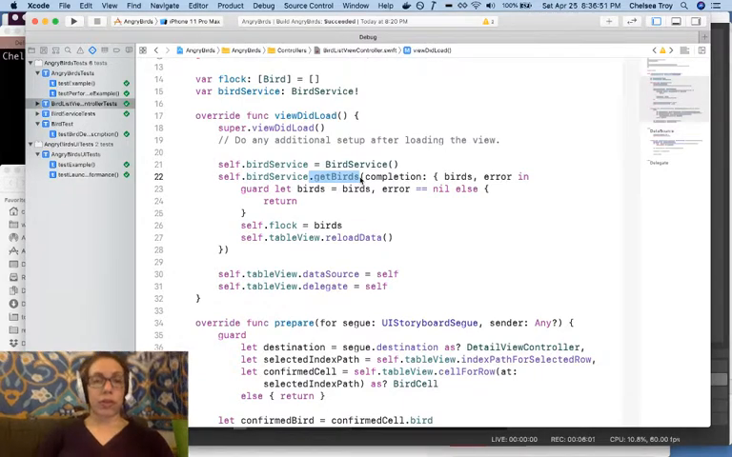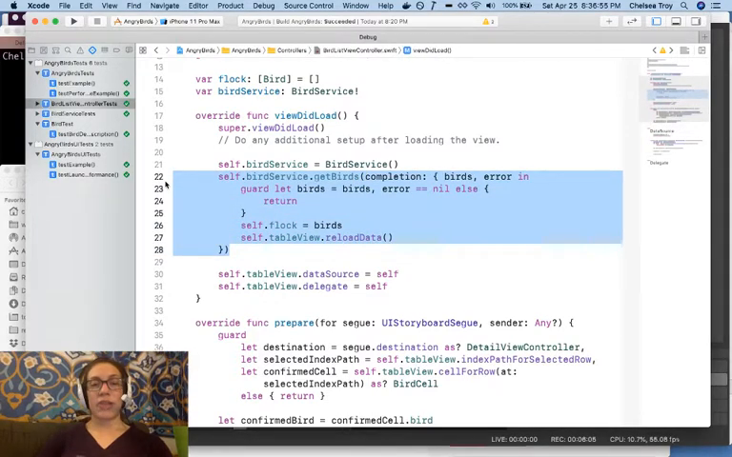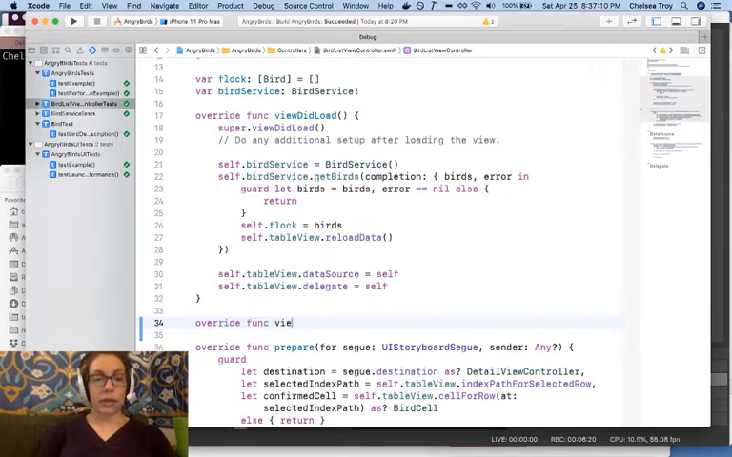What we can do in this situation is take this code and separate it into another lifecycle method that runs after viewDidLoad. This gives us an opportunity to inject our mockBirdService at that method separation. So what we're going to do is override viewWillAppear.